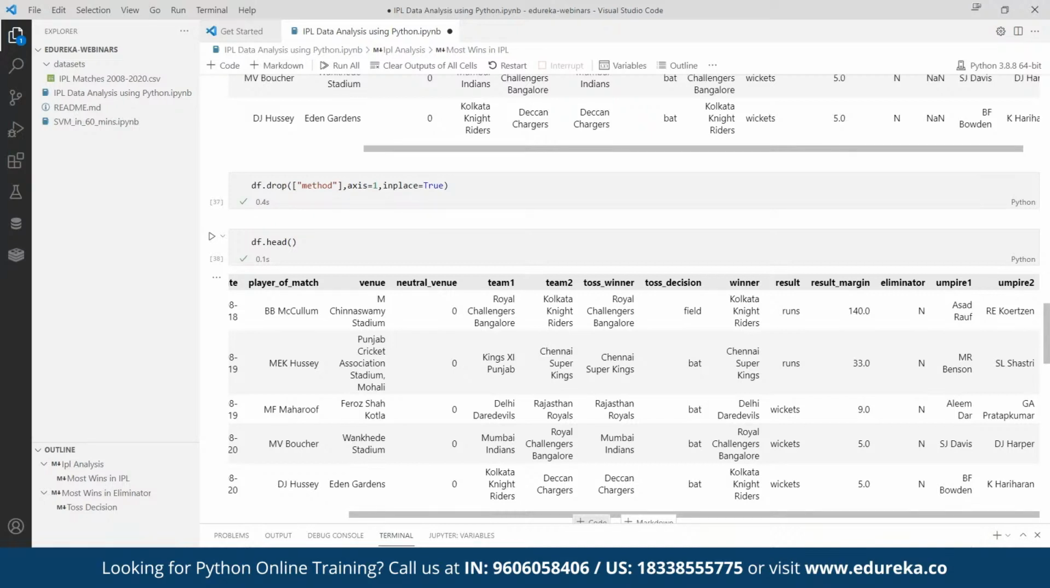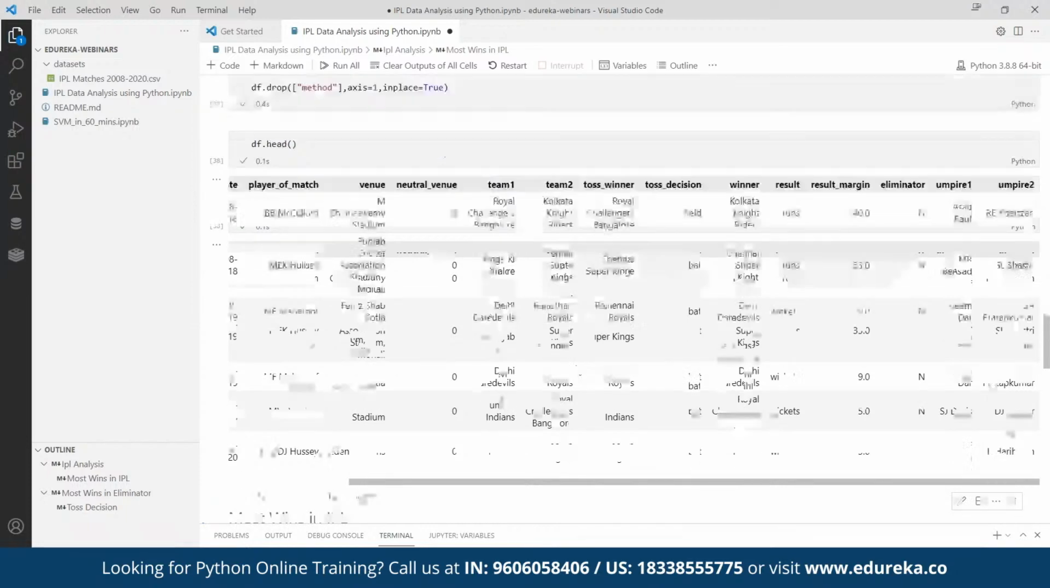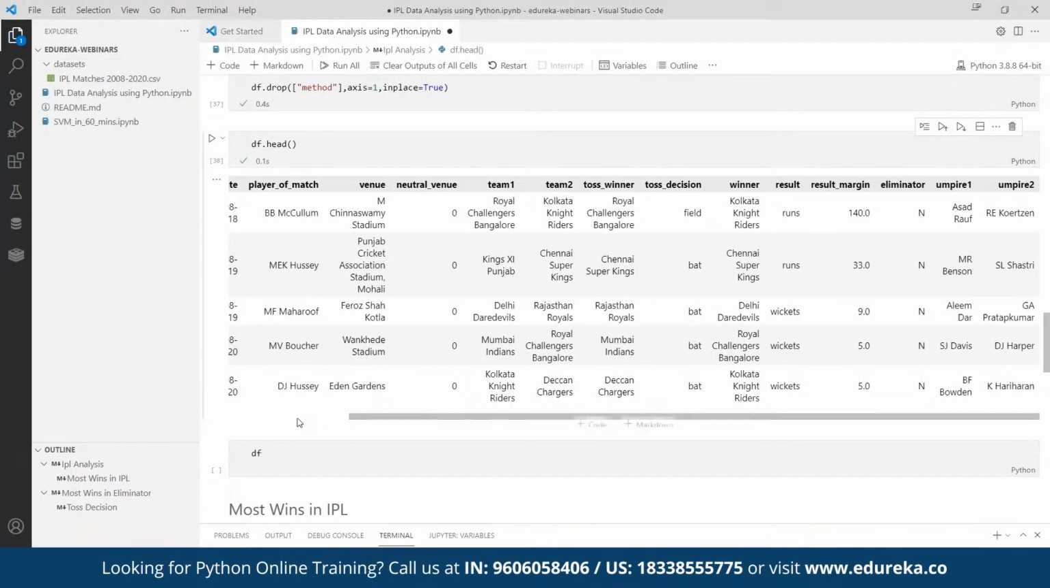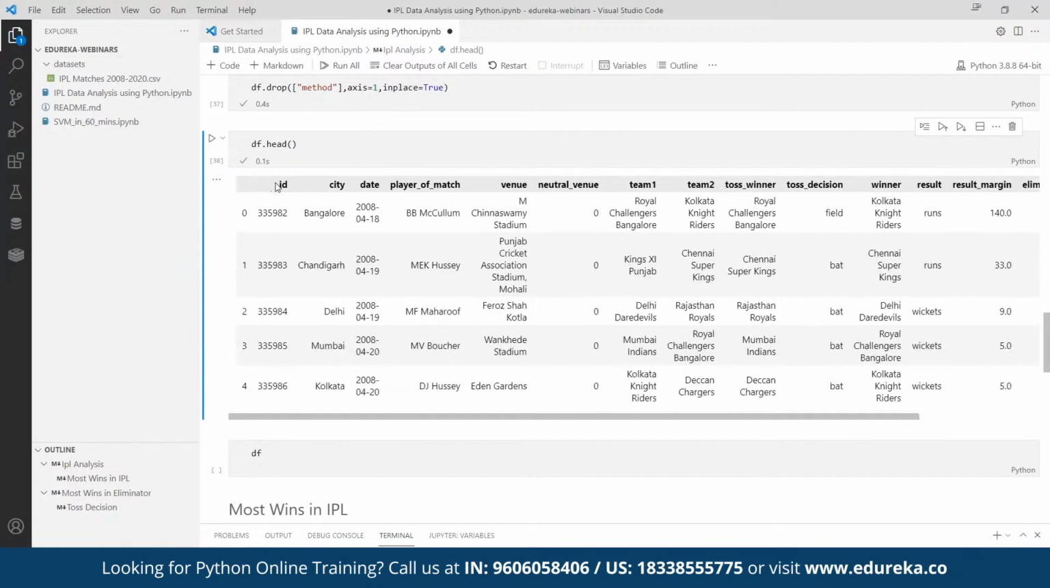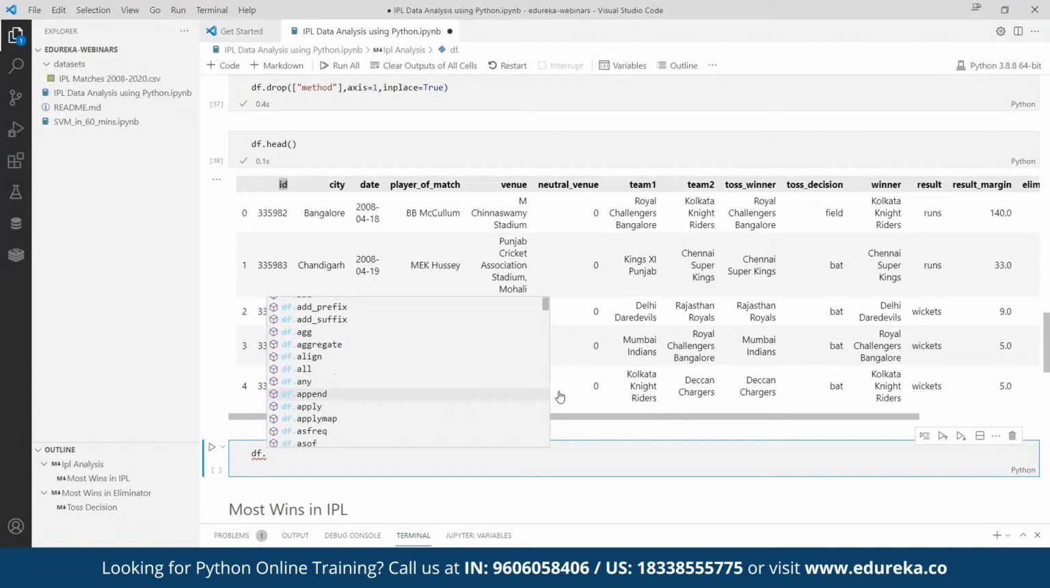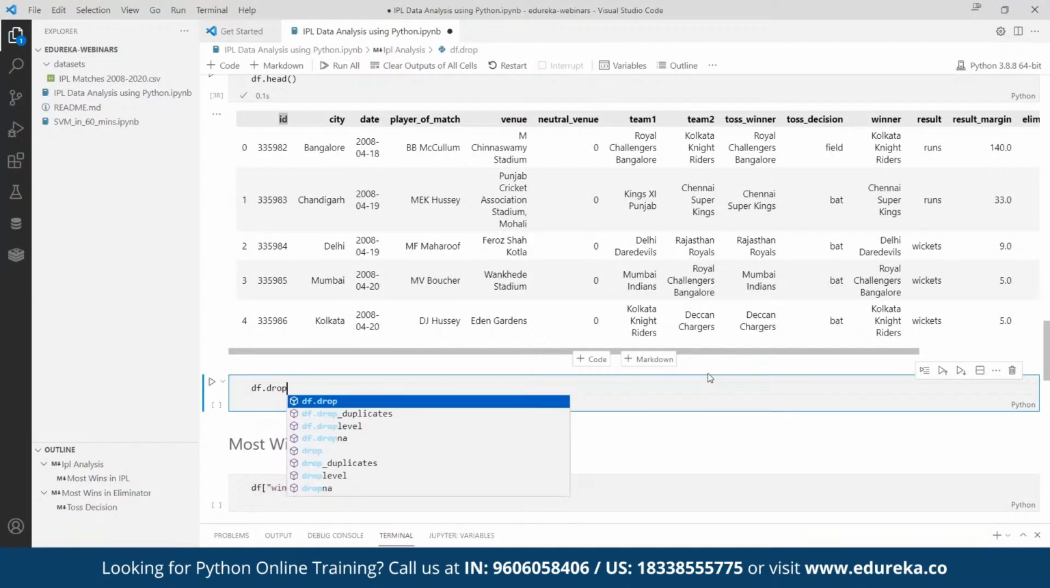Now, while dropping the column, there is another way to specify how to drop. In order to show the same, for demonstration purposes, I'm going to remove the column of match ID. I'll just show you by removing the column of this match ID. So I'll use the same command, df.drop.